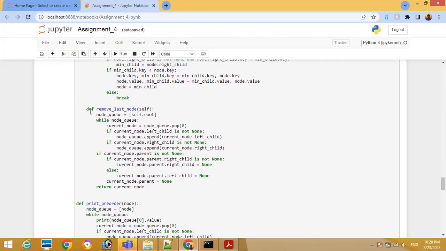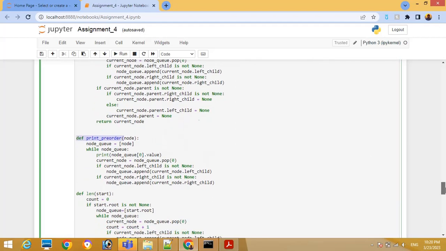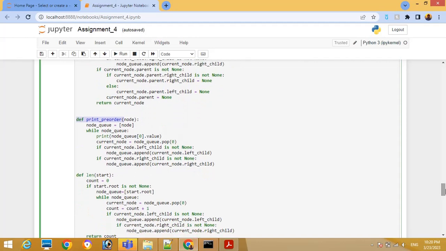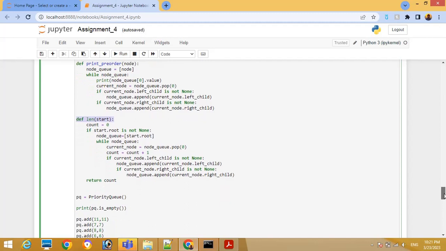Else break the condition, and apply define remove last node, which is used to remove the last node of the heap. After defining, we return the current node, and we have defined print preorder, which is used to print the values of the heap in preorder. Here we define length, which defines the length of the heap and returns count.